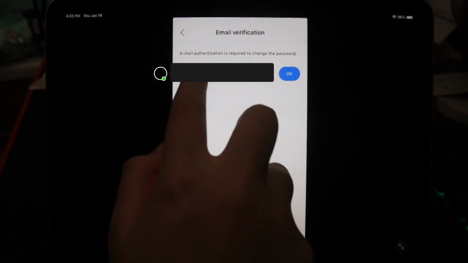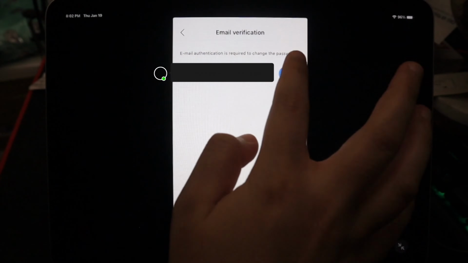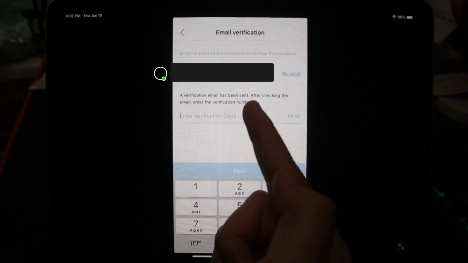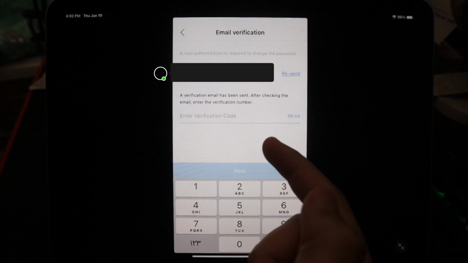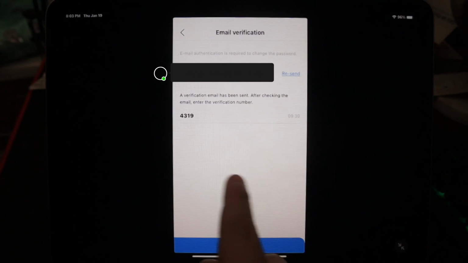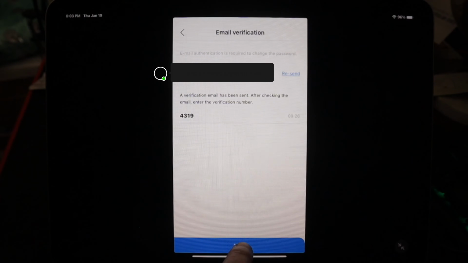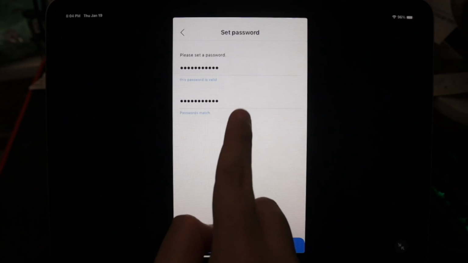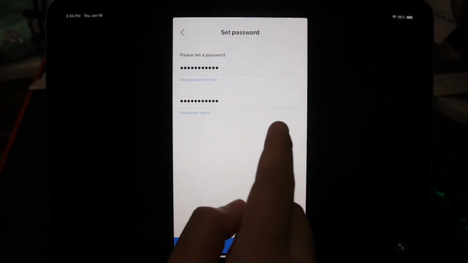What change password is going to do is, you just click okay, this is the email, and then it will send you a code. You put in the code. So let's do that together. Once you put in the code, go ahead and click next, and you can enter the new password. In here, as you can see, I did put a password.